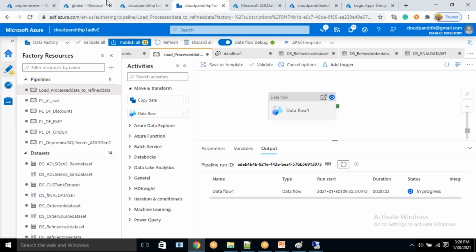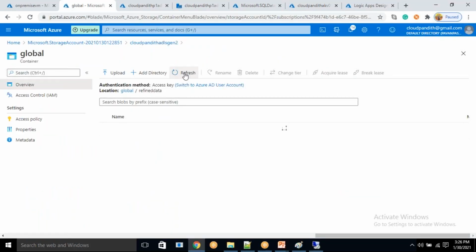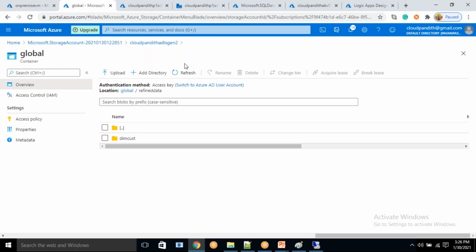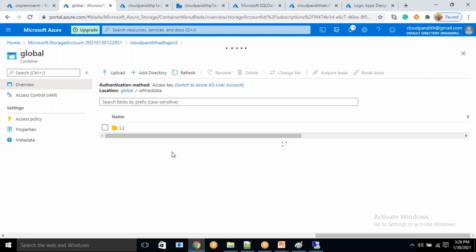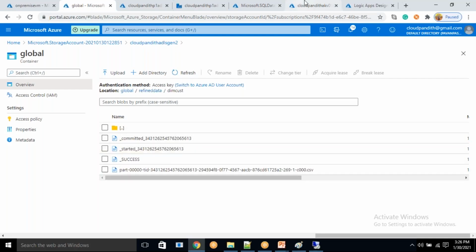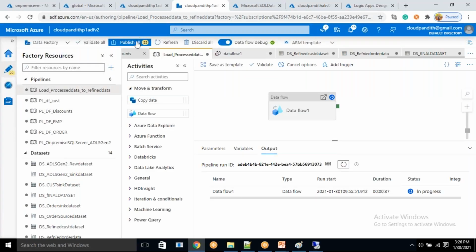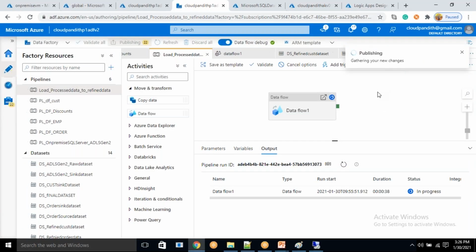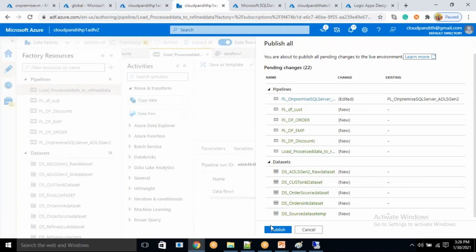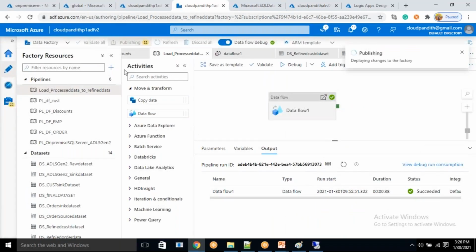This is going to execute. Once it is executed, this will load data into the refined folder. See, dim_cust came. Dim_cust directly, data will be there. So this data I want to load into my data warehouse. Okay. So for that, first publish all these changes. Just publishing all these things, yes, publish all these things which we have created newly.